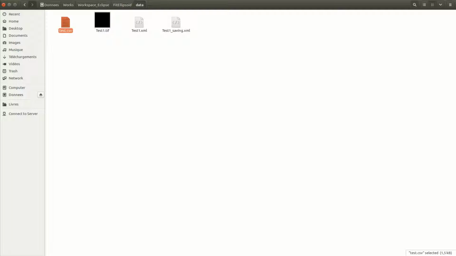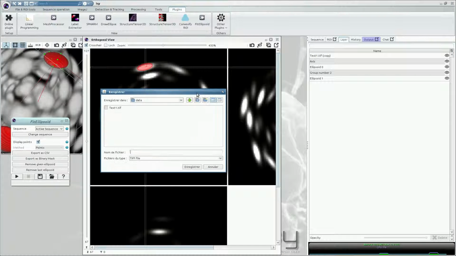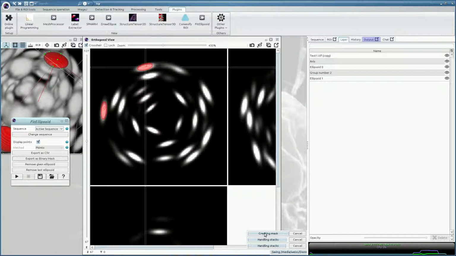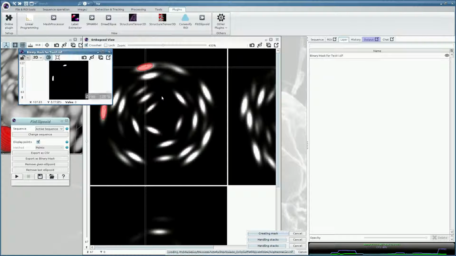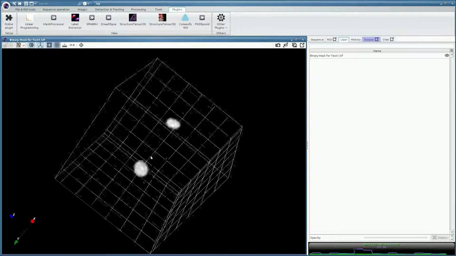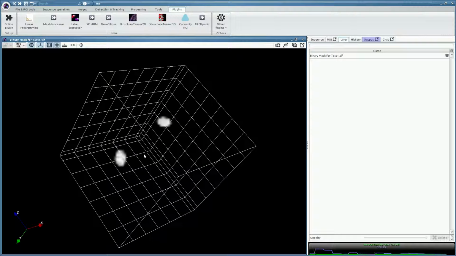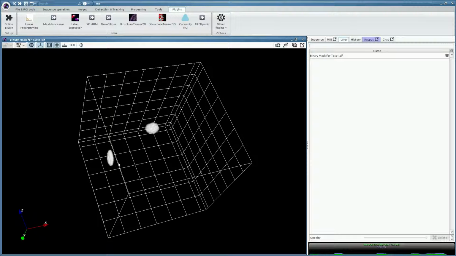Okay. Another feature of this plugin is to allow you to export as binary masks. So once again, you get a pop-up window. Let's say we want to save it under test, or segmentation. And then the plugin creates the image, and you can open it, and here it is. Okay, that's the segmentation result. So you can see that it is less accurate than the 3D view, and this is due to quantization effects. So if you can avoid using this, it is better.